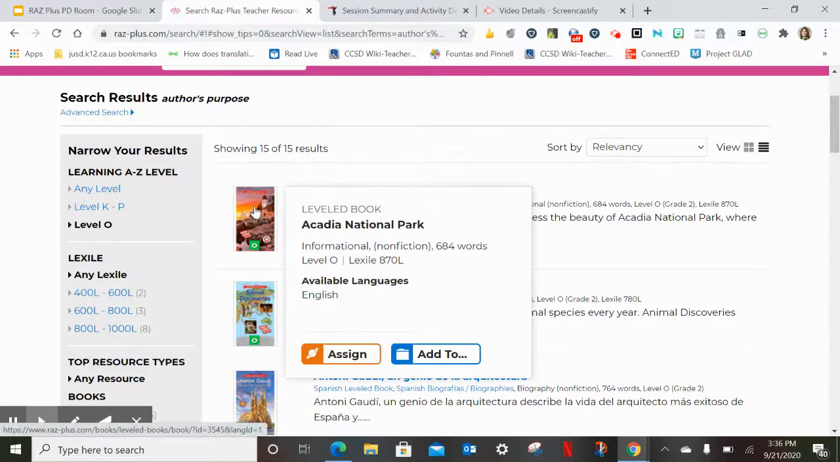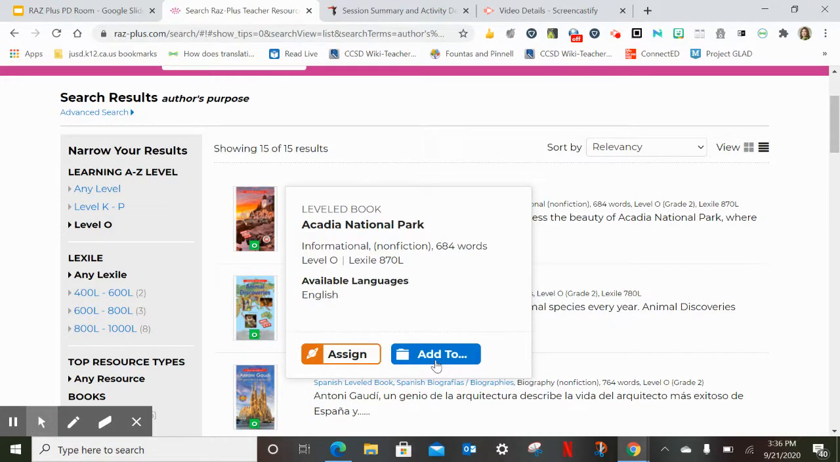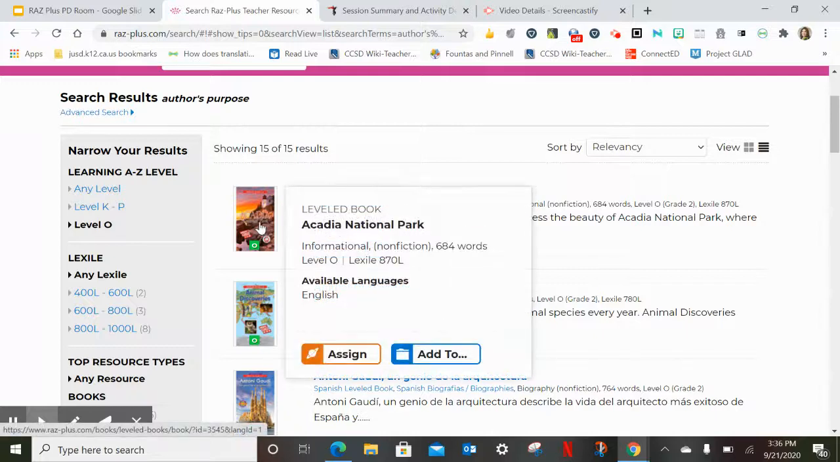So you'll notice once they populate, you can hover over a text, and right there from the main screen, you have the option to assign the text to all of your students, a group of students, or even individual students. And you can also organize the resources that you find that you may want to use later, or you just want to organize them for yourself. You can also add them to a folder right here at the bottom. So we're going to do another video on how to organize materials and resources for RazPlus because there are so many, but just know that's available to you right when you hover over the text.